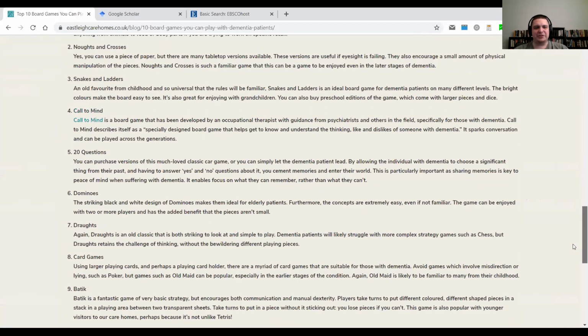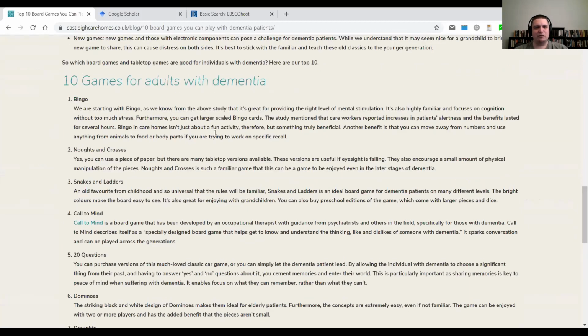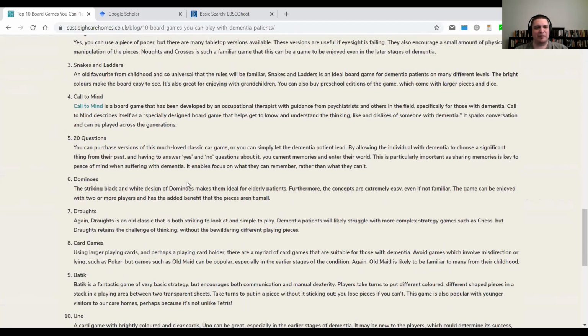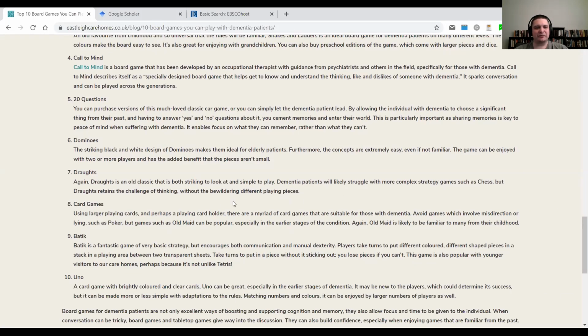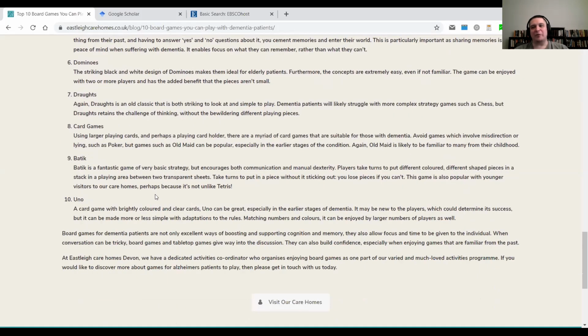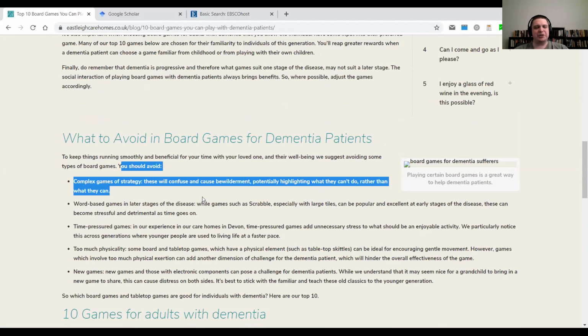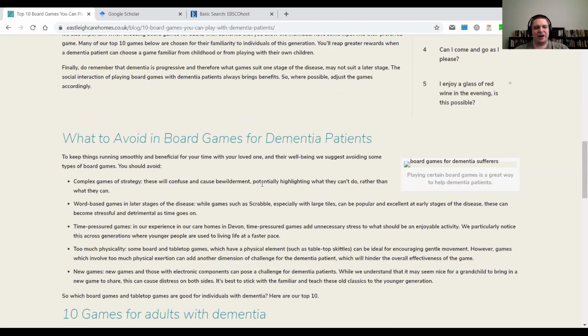They do mention games. Here's bingo. Okay. Snakes and ladders. That's a fun game, I guess. Drafts, checkers. Uno. Okay, I'm with Uno. Uno's a great game. But they actually argue that we should avoid complex games of strategy because they will confuse and cause bewilderment, potentially highlighting what they can't do rather than what they can. Actually, I'm making the opposite argument in this imaginary research paper, that board games of strategy can actually help this.